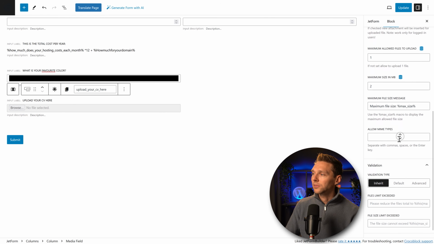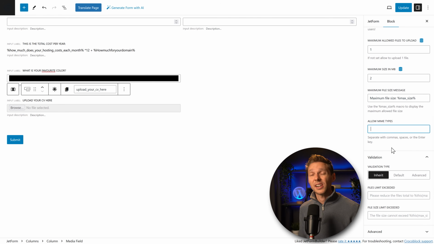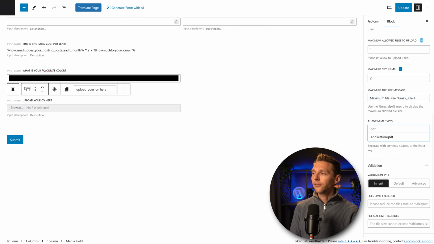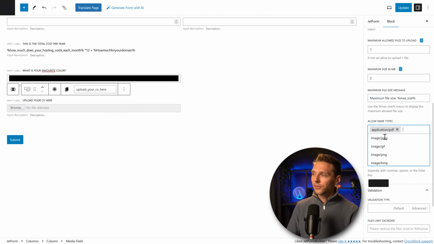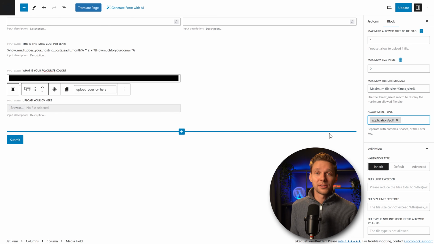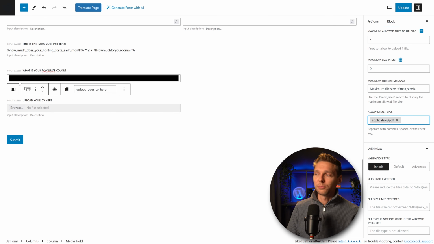Allow MIME types. This is very important. Which type of files can be uploaded to your website? Because you don't want just anything on there. So for example, we type in PDF, and then you can just click on this one. Anybody can just save it as a PDF these days, so that's no problem in here. Just force them to use PDF.